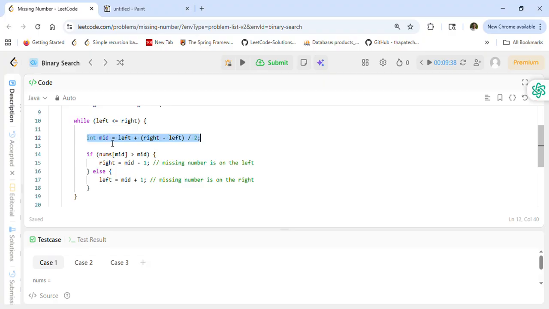You find out the midpoint. Now you are checking if your current value is greater than the midpoint, correct? If it is greater than the midpoint, it means that your missing number is on your left side. You understood, right? Then you have to go to the left side. So right will be mid - 1. Otherwise, left will be mid + 1. It means that your missing number is on the right side. Then you have to go to the right side basically, correct?